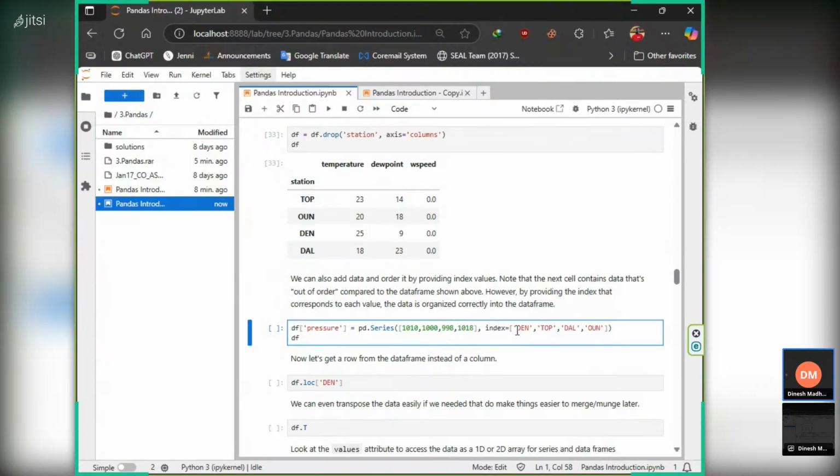So what's the main point? When you are creating this one, you don't need to give the specific order. Did I give this one in specific order? In my data frame, the station order is TOP, OUN, DEN, DAL, but in here I say DEN, TOP, DAL, OUN. So that's the main purpose, that's why we have index. If we have index in our data frame, no matter what, we can type the specific index name and assign the value. So it will automatically put the values into the corresponding index.